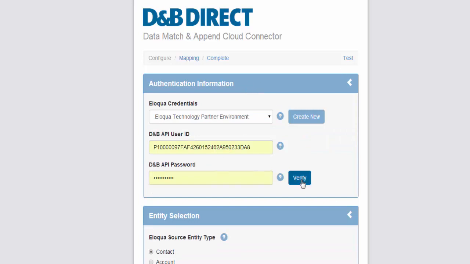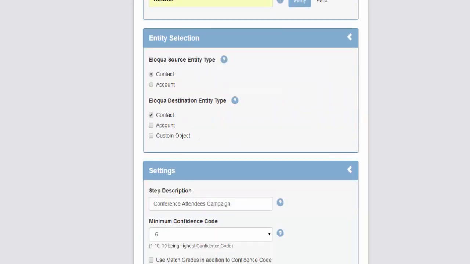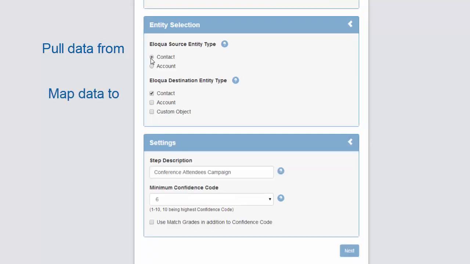Right? Here, you'll have your API key and password. You can always click Verify to make sure that it's a valid API key. As you can see, it is. And then you'll have your entity selection. What this is asking you is where do you want to pull the data from and where do you want to map the data back to.